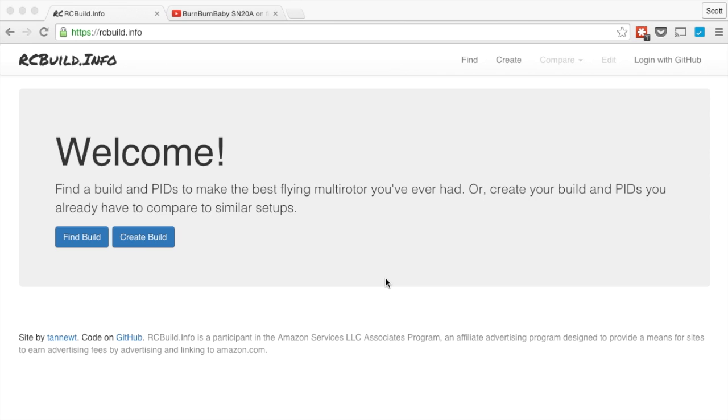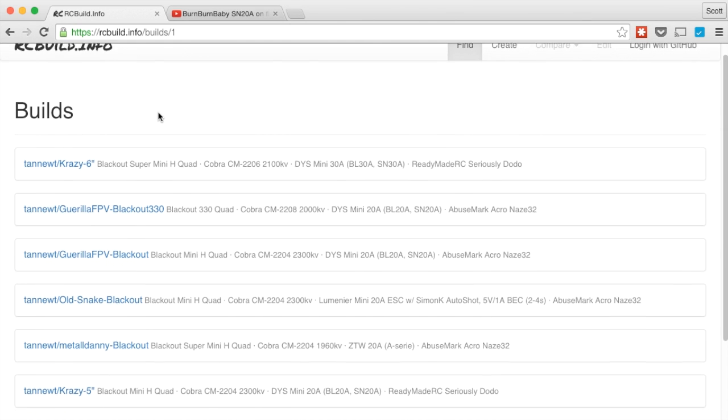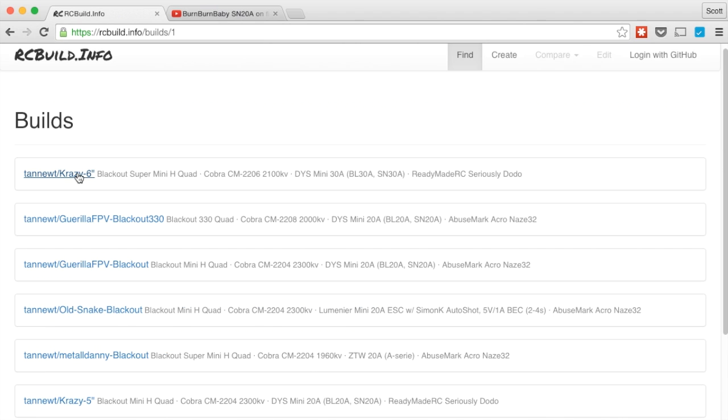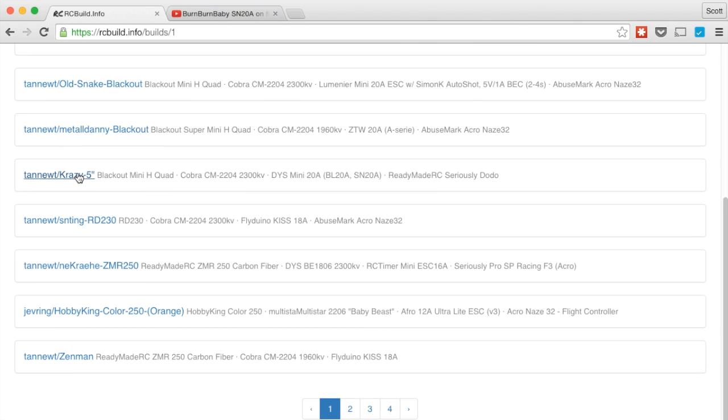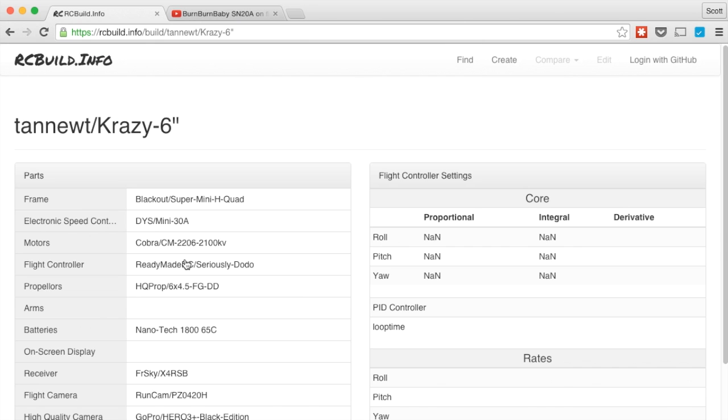First, what we'll start with is just what you can do on the site without being logged in. So here is the site. First and foremost, you can find builds that people have already posted. You'll see that I've added a lot so far, but there are other people that have added them. Here's an example. Actually, I want to find mine. So here's one example that I put in.